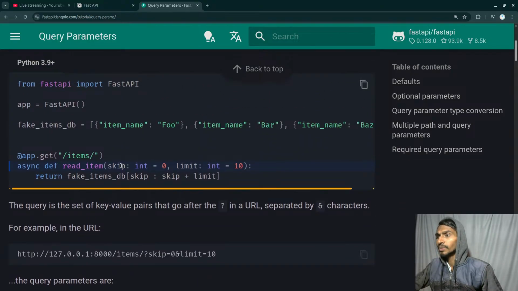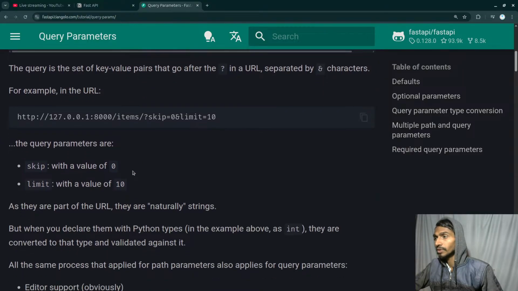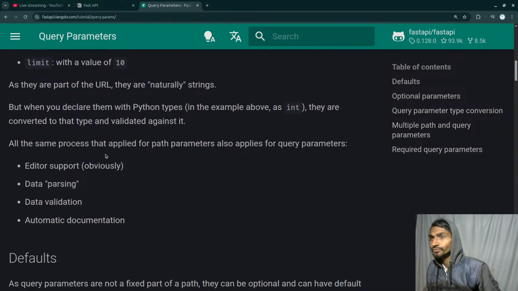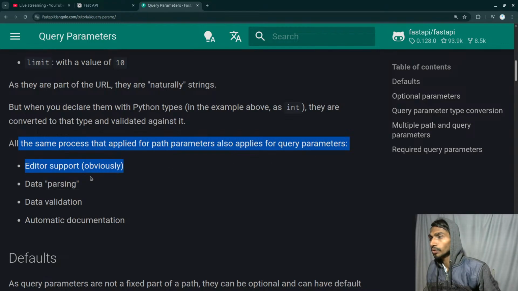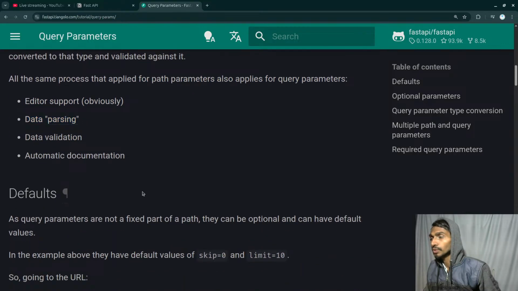Ultimately, if you are simply saying that skip is going to be an integer, even if it is a string, it will be converted to a number. Similarly, the same thing is going to happen with the path parameters, if I'm not wrong. All the same process that applied for path parameters also applies for query parameters: editor support, obviously, data parsing, data validation. Data is parsed automatically, so that is a good thing.